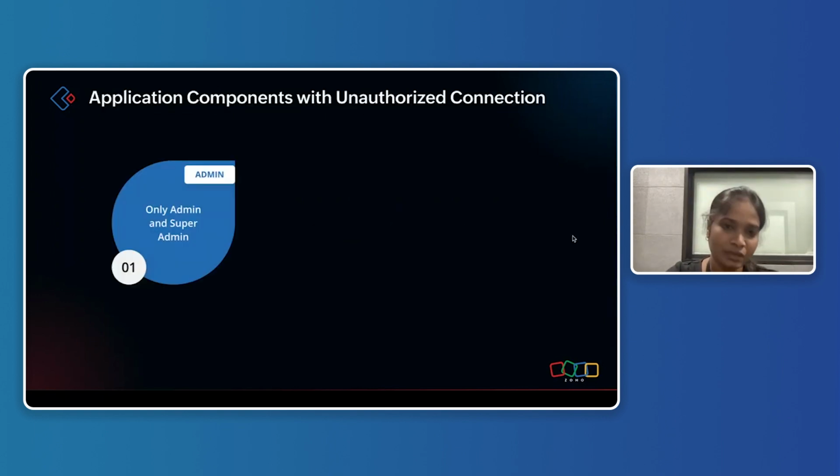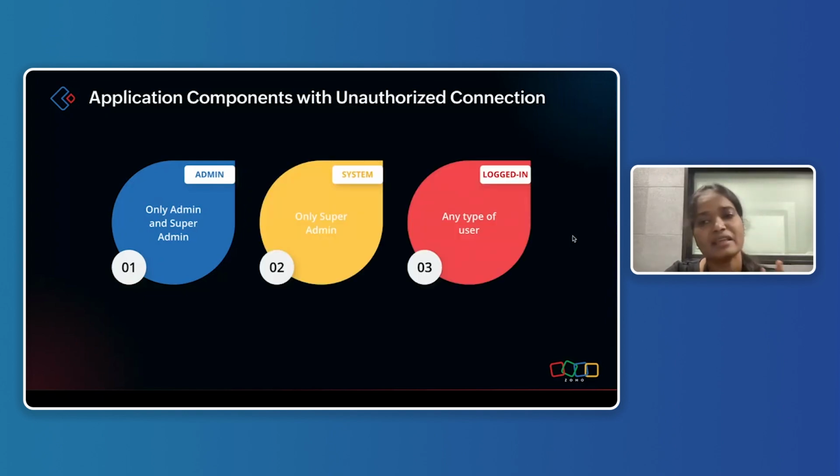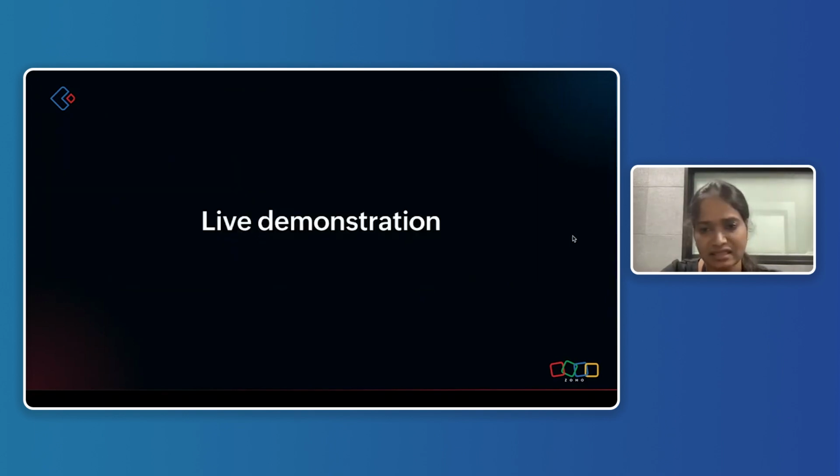If it is an admin connection, only the admin and super admin will be authorizing that. Other users have to click on authorize, then enter the details and get it authorized. Next is the system connection. Only the super admin can authorize. The other users cannot authorize the connection unless you enter the details. Next is the logged in user. Any type of user that has been added into the application can access the connection.